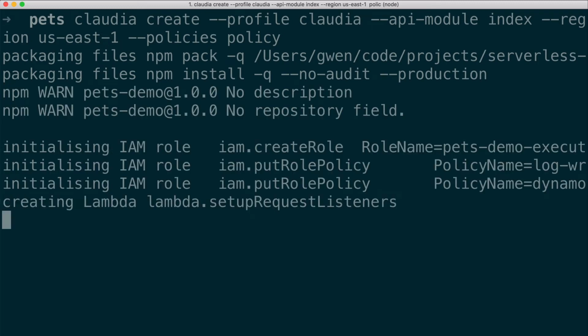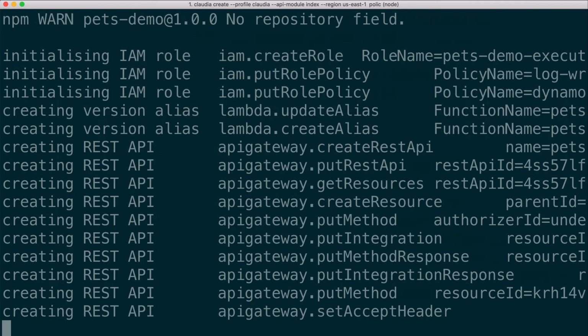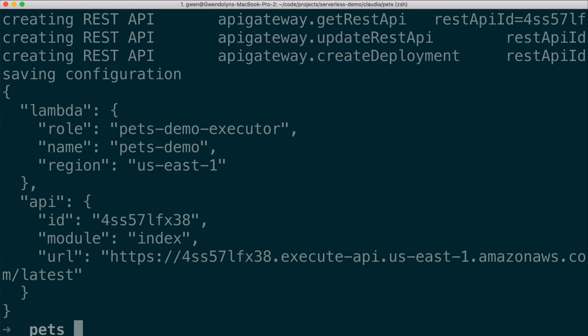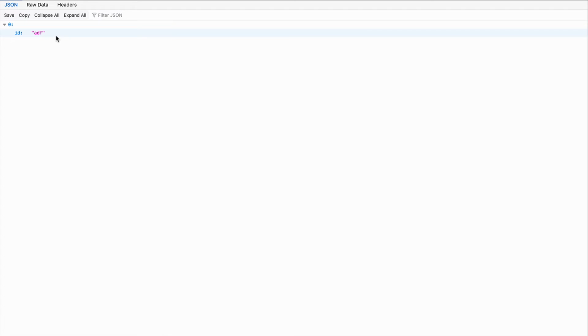It's zipping our Lambda file and again creating our API and Lambda resources as well as a role for the Lambda. And this time it attached a policy to that Lambda for us. Now I'm going to grab this new URL and test it out in the browser. And it returns our items in an array from DynamoDB.